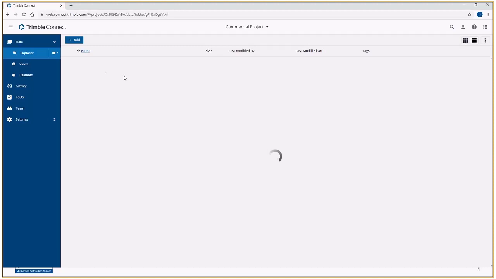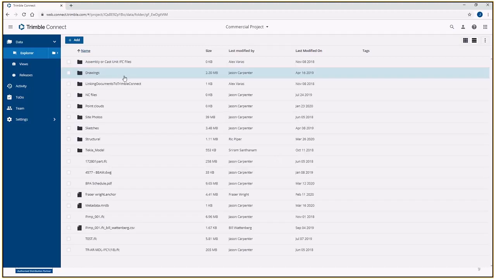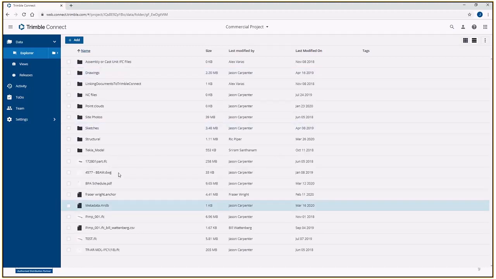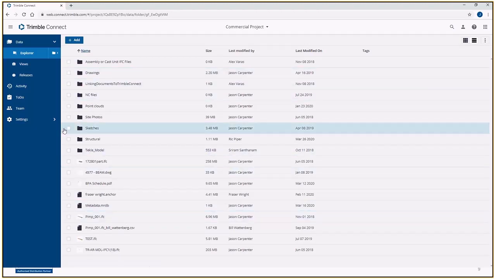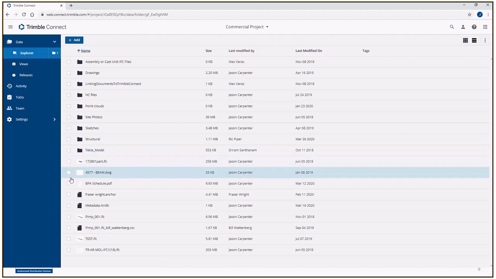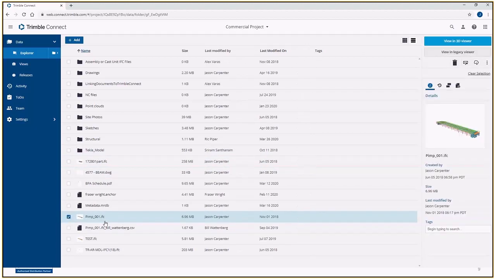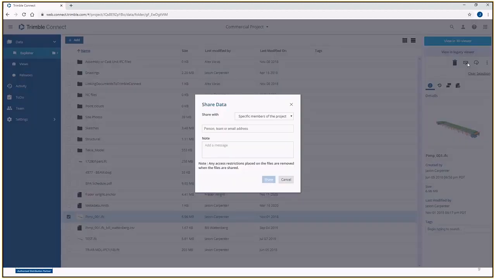So in here, we can actually open up these files one by one if we like. We can also send these files to people. So if we've got a file structure here, let's say this pimp 001, we can actually share this to people. So share a link and send the link to people for those model files.